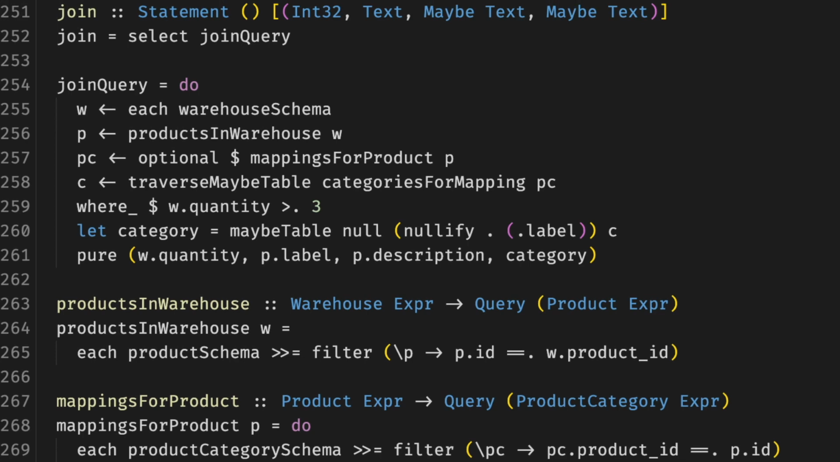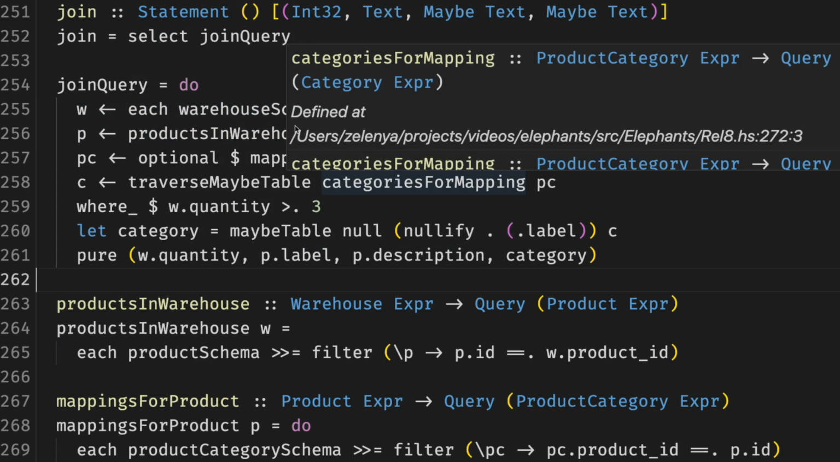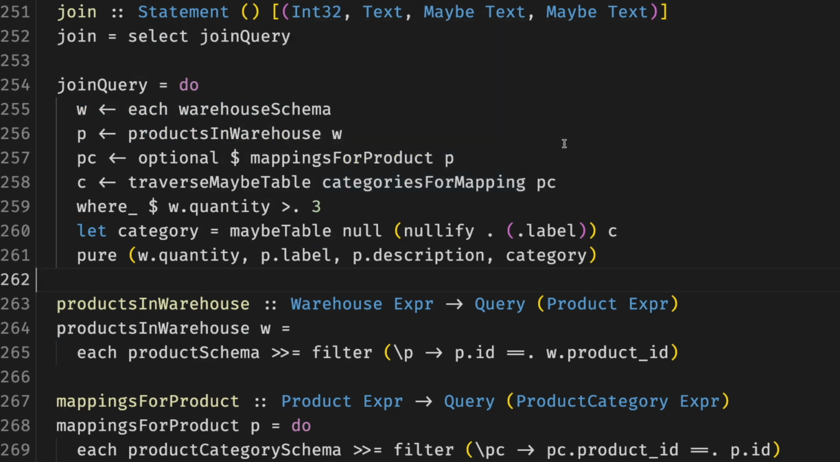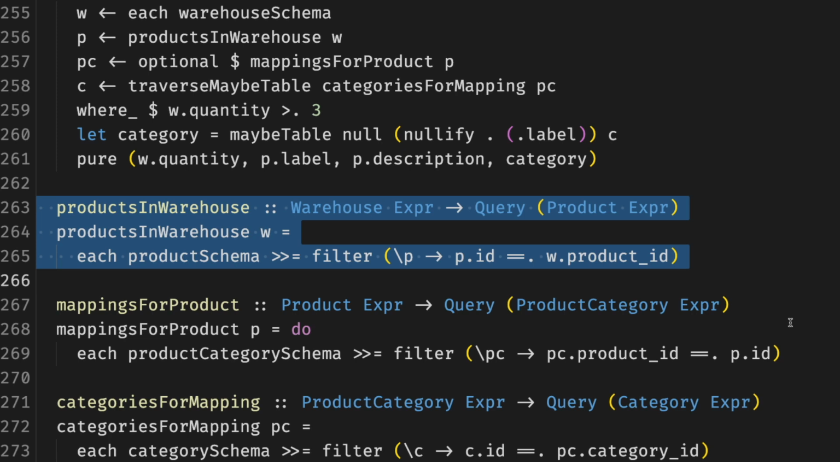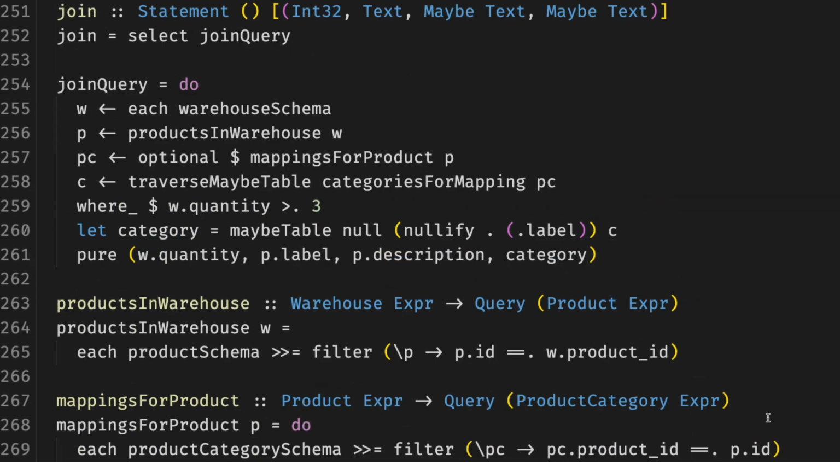Rel8 doesn't have a specific join operation. We use where or filter to filter the results, and optional to do what other joins do. We extract each join into a specialized function to make the code cleaner, according to the Rel8 tutorial. For example, inner join is taking all the products and filtering out where IDs match. The other two functions look quite similar, but then the usage is a bit different.